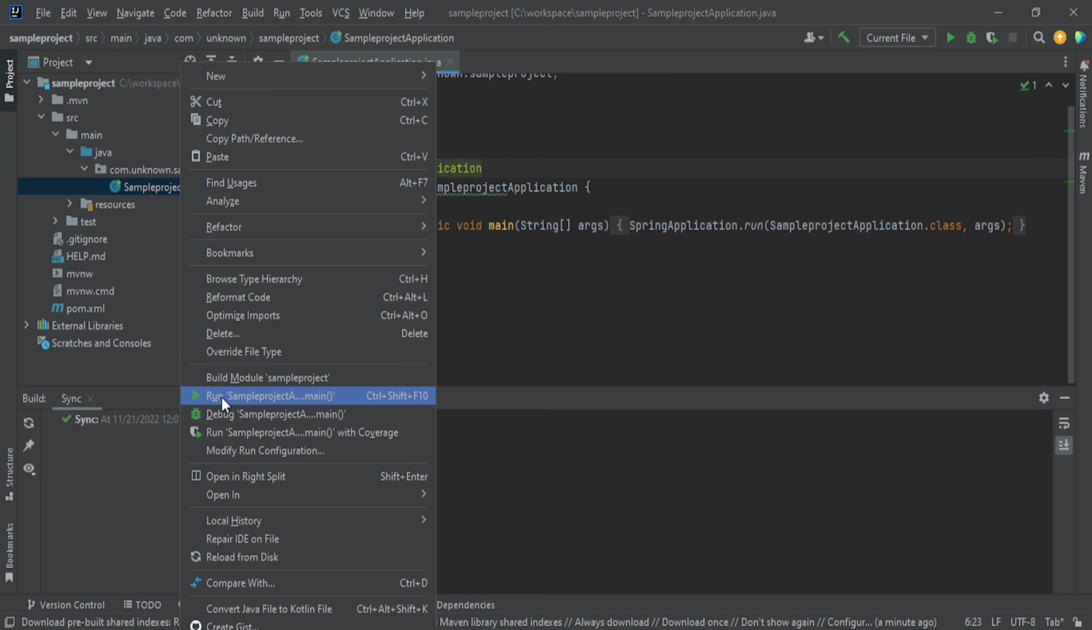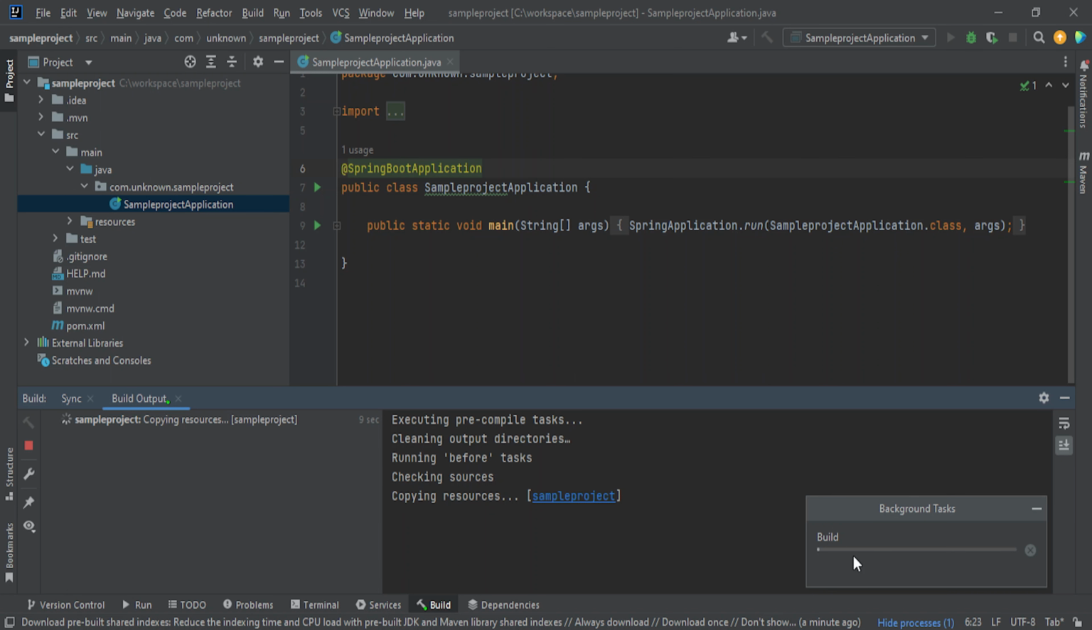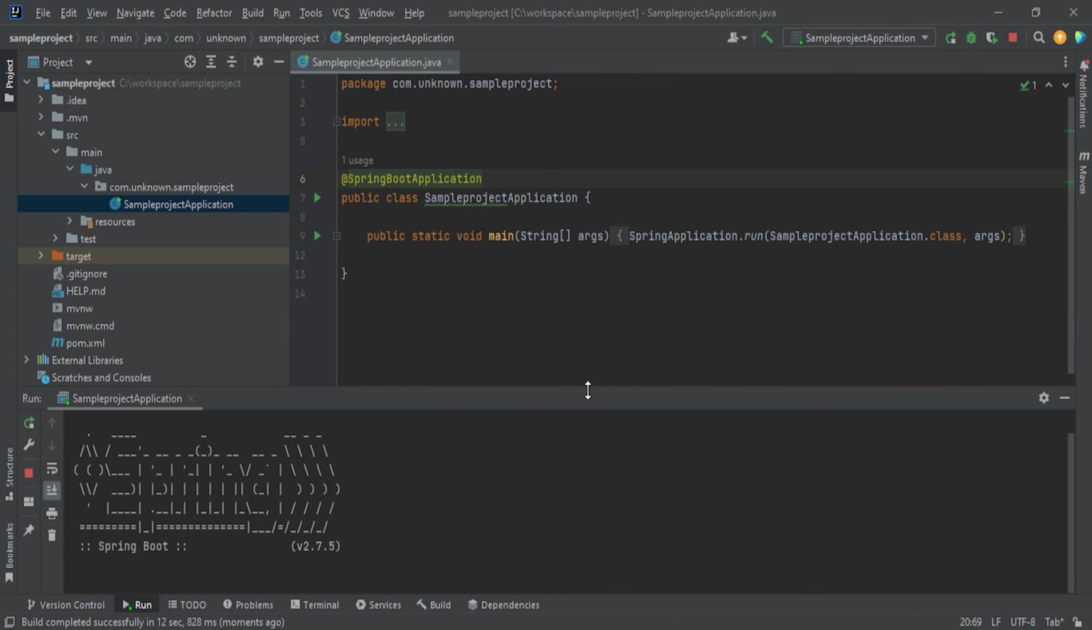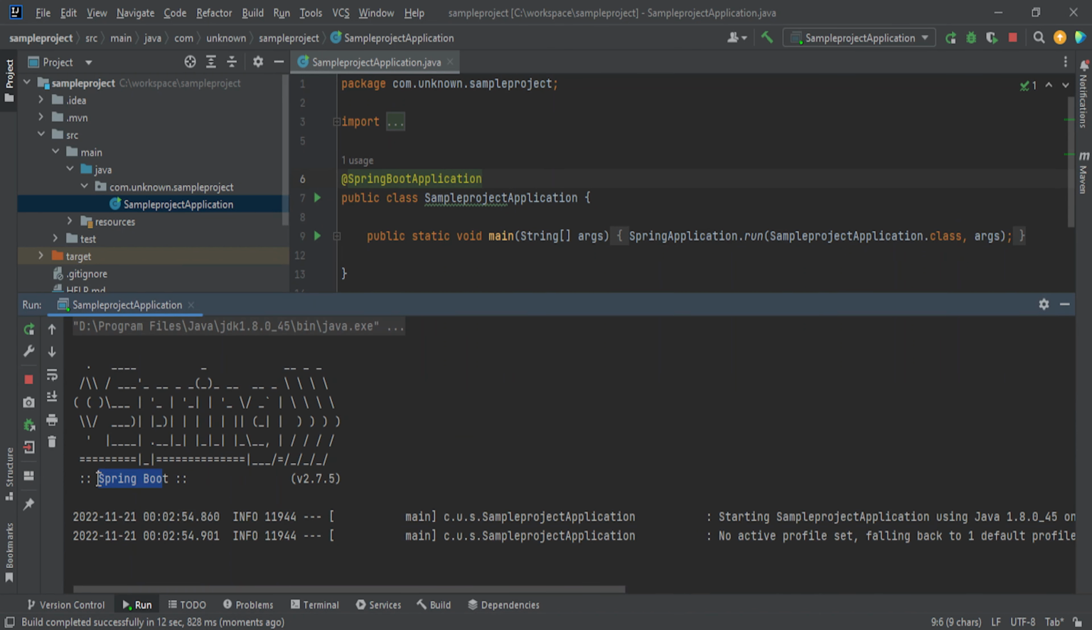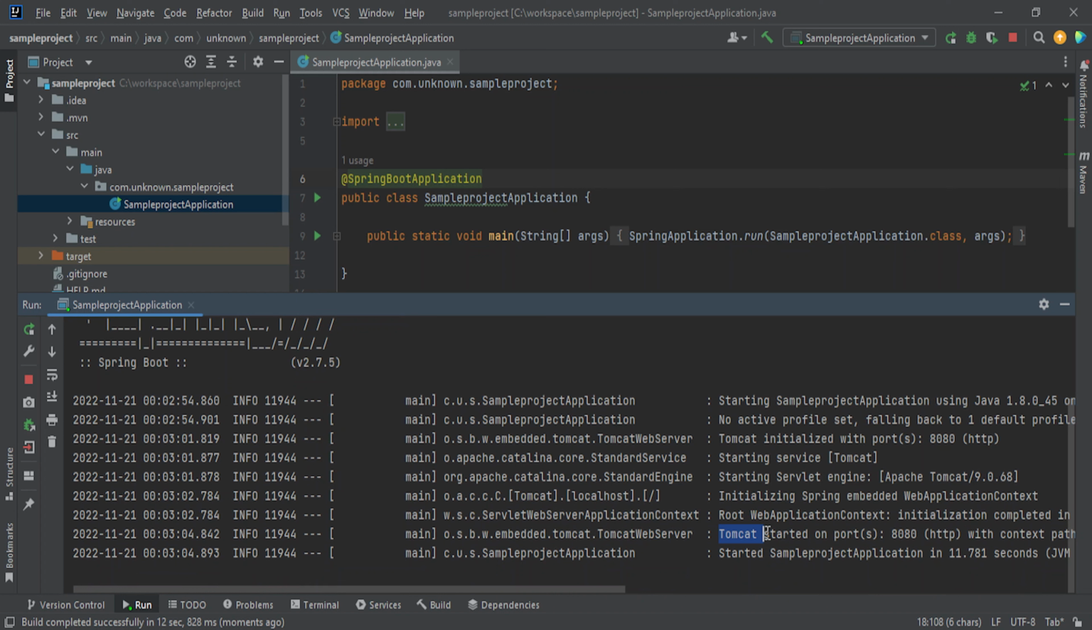So what we can do is right click on this class, and if we see here there are different options, but if we want to run this project, we'll click on Run SampleProject. And now if you see, firstly the build will get started. So now the build is happening. Once the build is done, this project will get started. So the build is done. Now this Spring Boot project is getting started. As you can see here, this is a Spring Boot project and it has version 2.7.5. Once the project is started on some server, you will be able to see this option here: Tomcat started on port 8080.